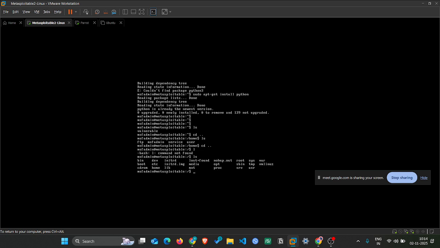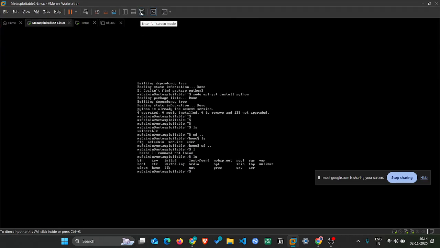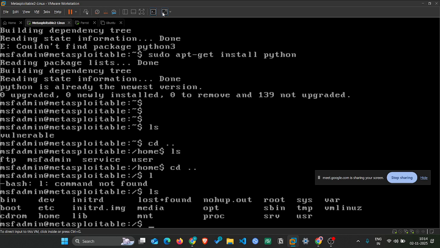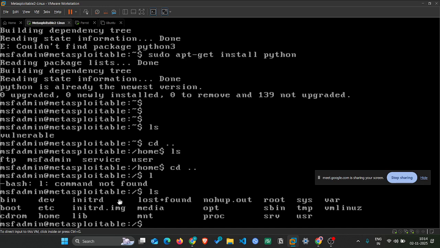One second. Let me stretch it. Here you can see these are all the files we found. We can verify it. These are all the files we found in this.